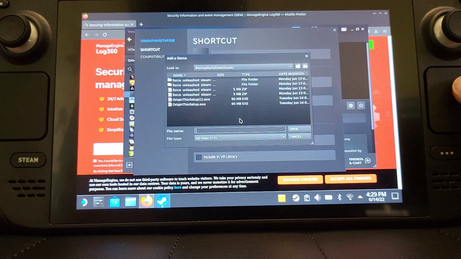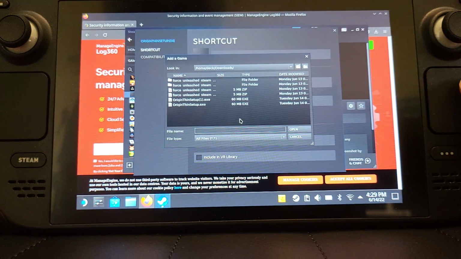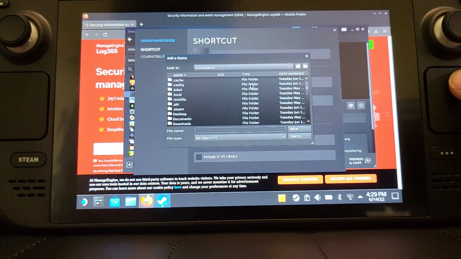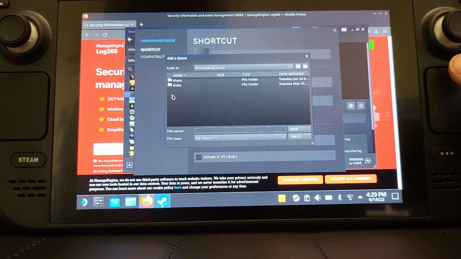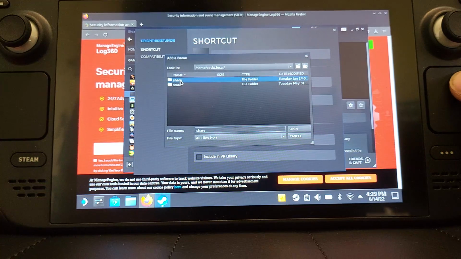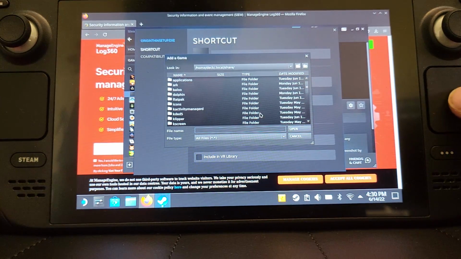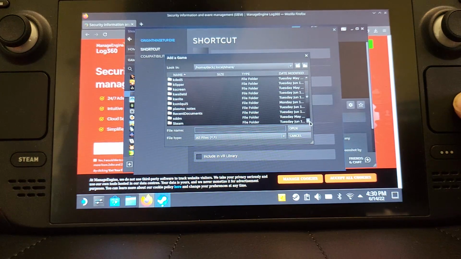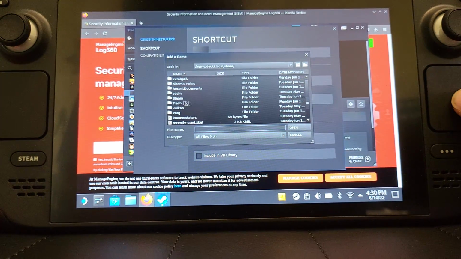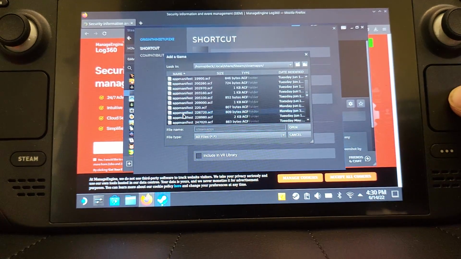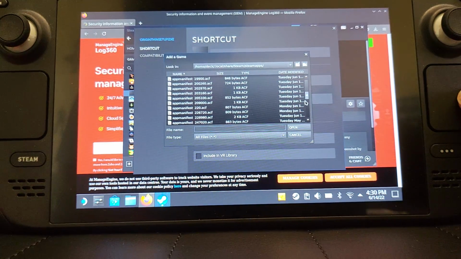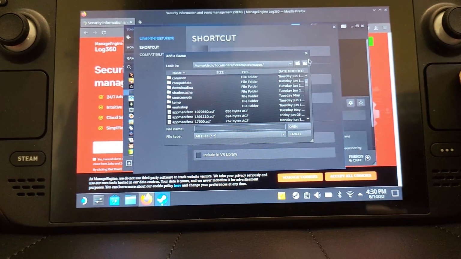So if you go to Browse, and now what you want to do is go over to Home Deck. You want to go to .local. You want to head over to Share, Steam. So allow me to scroll down a bit. Then Steam Apps. Then Compact Data. I have to scroll down, so scroll up.